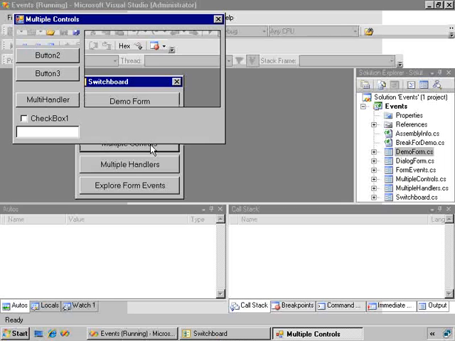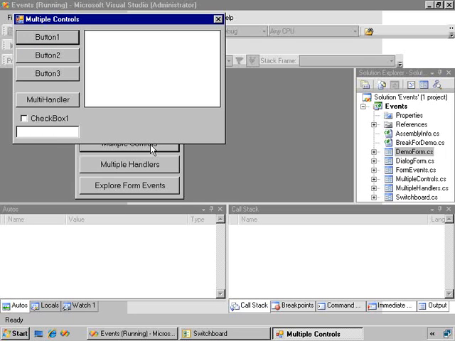If I click multiple controls here, you'll see that I have 3 buttons on the form. If I click each of these buttons, it tells me which button I clicked. Button 1, button 2, button 3, and so on. Now, let me click the button named Multi-Handler. Let's click the checkbox down here, and here, type some text. You'll see in the code a moment later what multi-handler does for us.